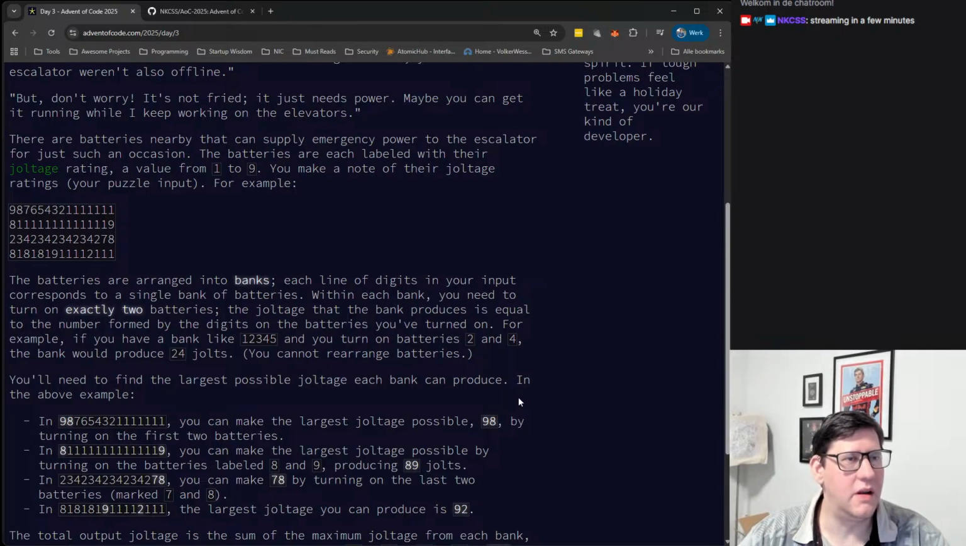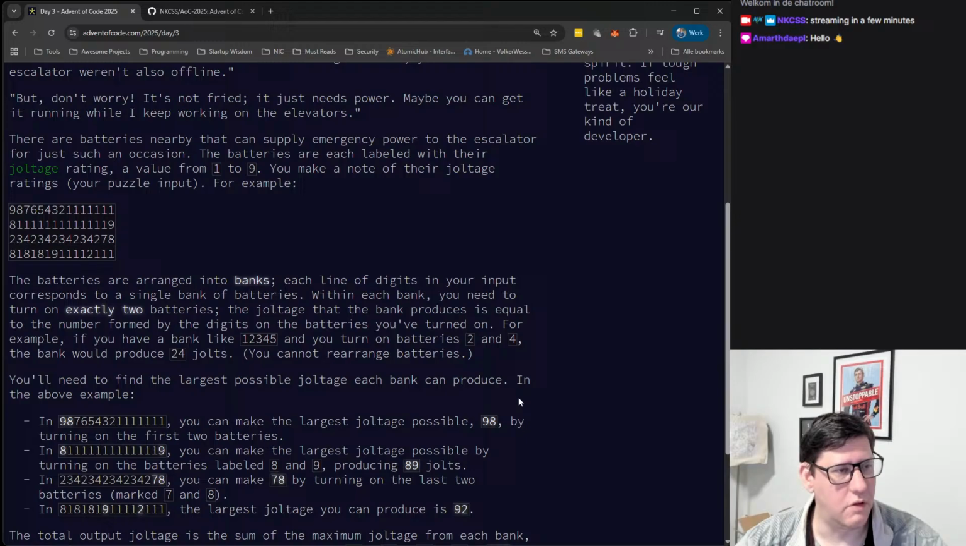There are batteries nearby that can supply emergency power to the escalator for just such an occasion. The batteries are each labeled with their joltage rating, a value from 1 to 9. You make a note of their joltage ratings, your puzzle input. For example, and then we have a whole grid of numbers. The batteries are arranged into banks. Each line of digits in your input corresponds to a single bank of batteries. Within each bank, you need to turn on exactly 2 batteries. The joltage that the bank produces is equal to the number formed by the digits on the batteries you've turned on.